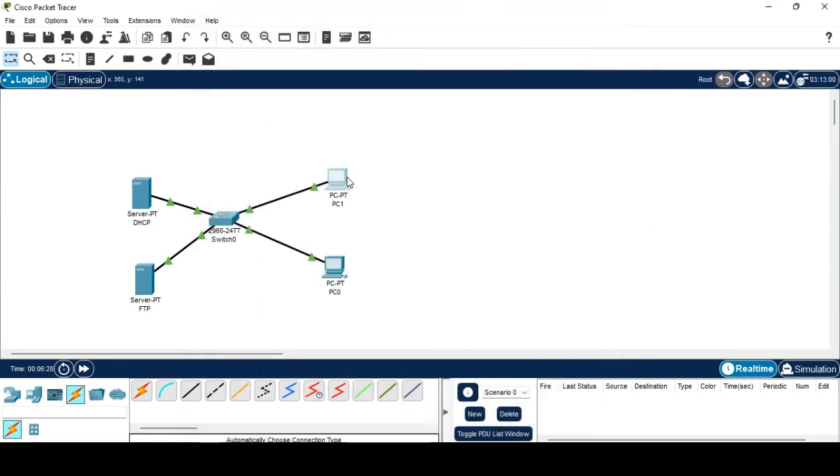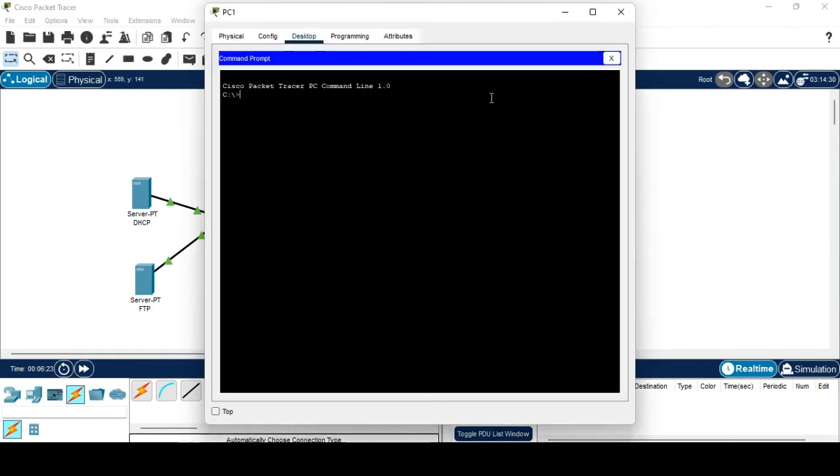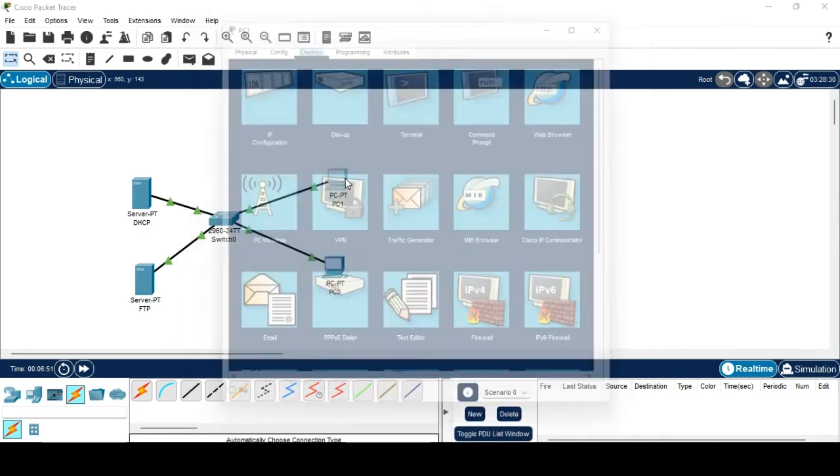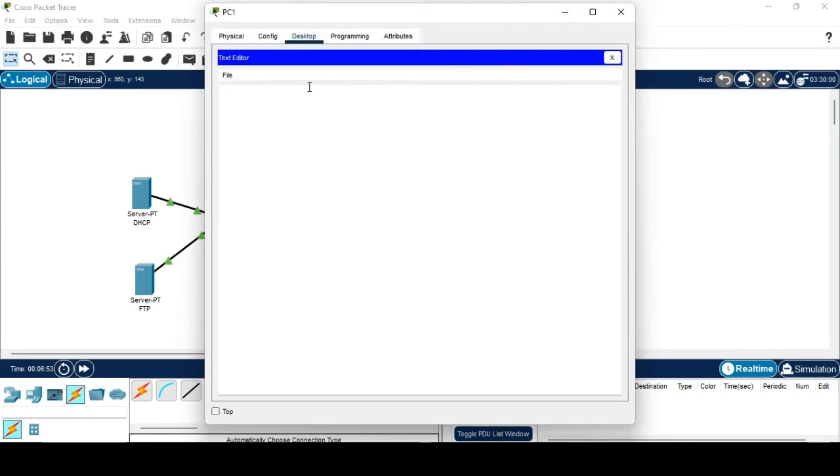To do that, click PC1, command prompt, FTP 192.168.1.200 and click enter. Username is CCE and password is third year, and click enter. And you need that file demo.txt from the FTP server. So just type get demo.txt. Click enter. Now you can see in the PC1 text editor, file, open.